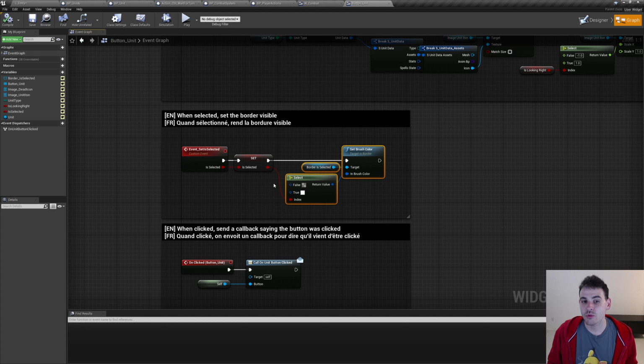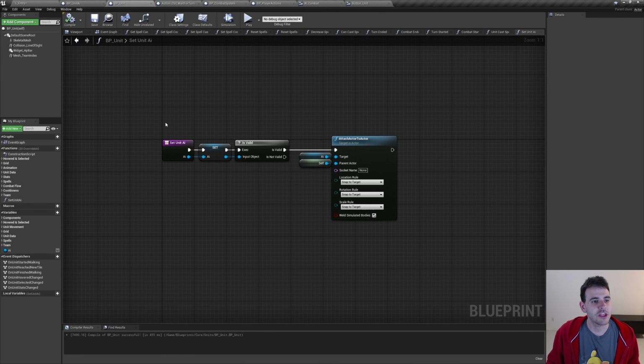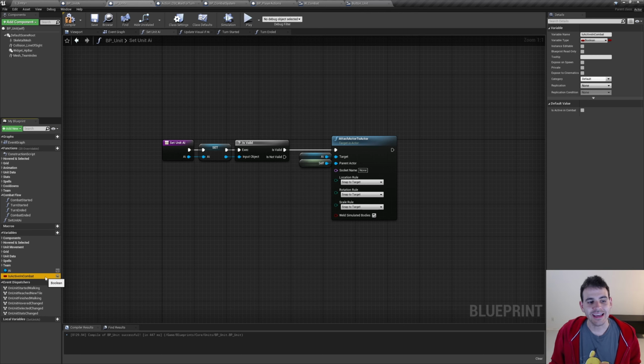I think the best way to do that is just to add a new state to the unit. That way we can know that unit is active in combat. It's the current unit that is currently playing, even though it's not selected. So that's what we're going to do. Let's start with the BP unit, and we're going to create a new variable for that new state. I named it is active in combat, and we're actually going to do the same thing we did for the is selected. We're going to update the unit's visual, and we're also going to call a callback to notify the rest of the game.